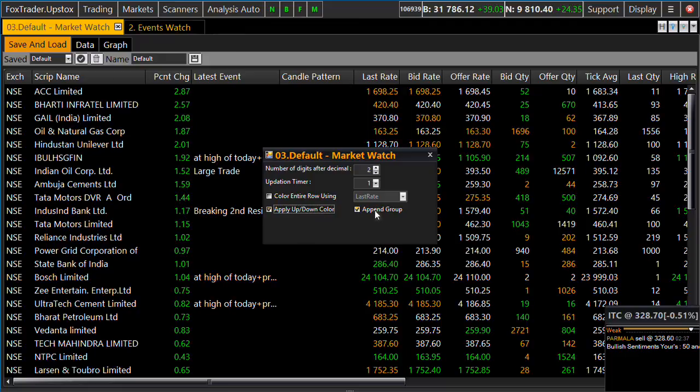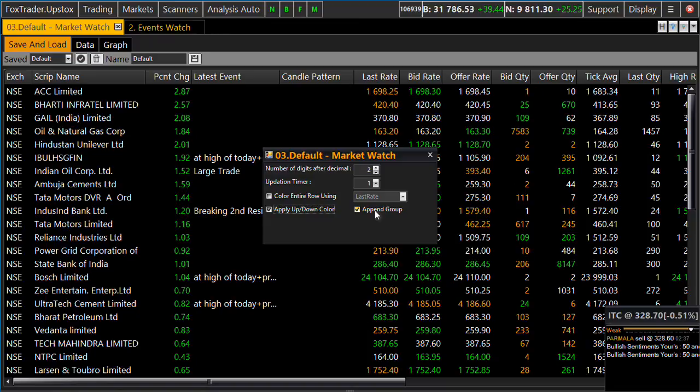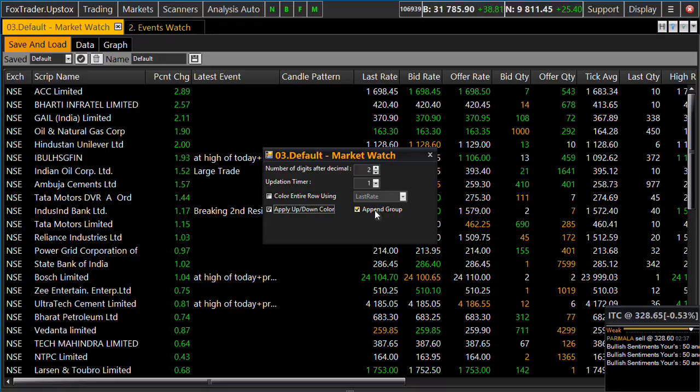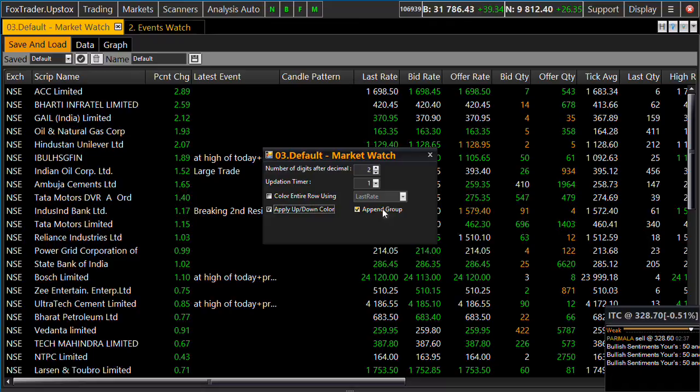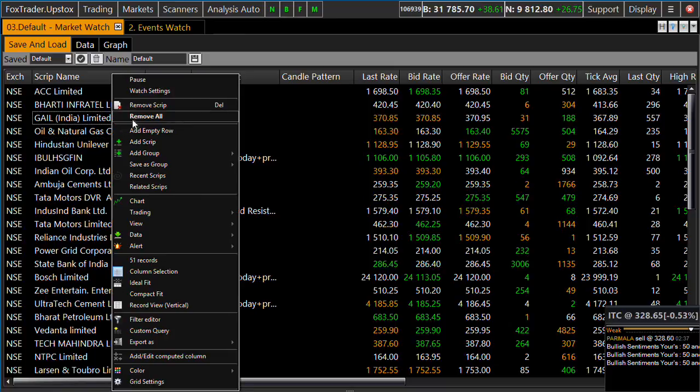We have append group. Let's say you have Nifty 50 and you want to add Nifty Bank Index into the same market watch, so you can use this append group, and by default it is checked. So if you add another group, it will get appended to the one which you already have in market watch. So these are some of the settings that you can have in place.